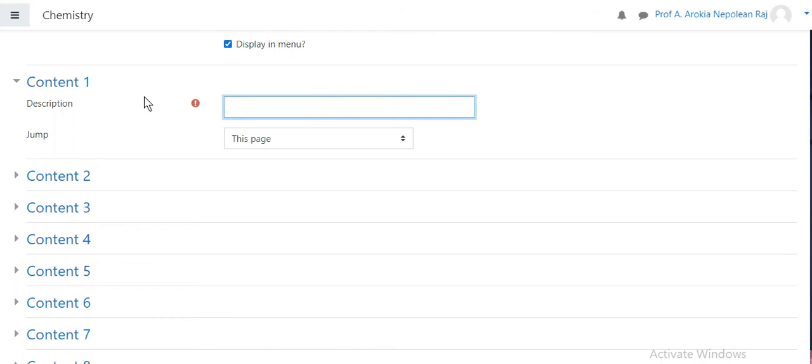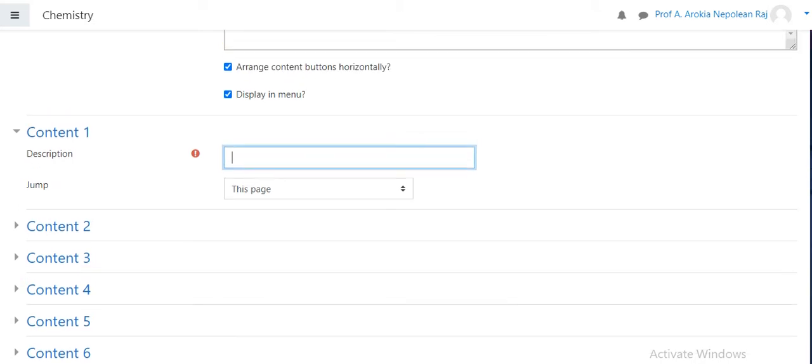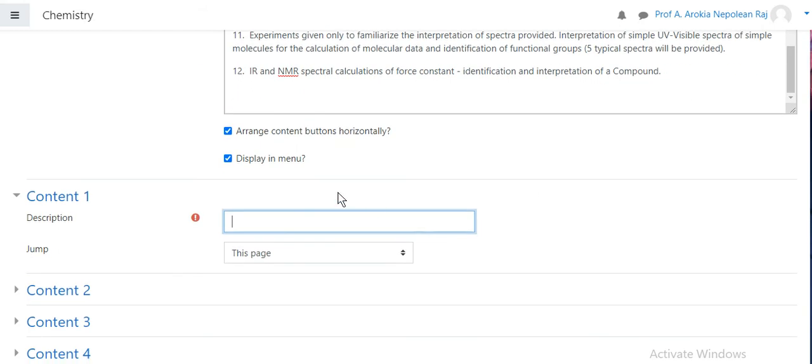Description, content 1. This is what you have to do upon completion, that you have to give. You can type next page, or what the student has to do upon completion, or next or previous, whatever type of content you want to give. Whatever we type here will appear in the buttons below.